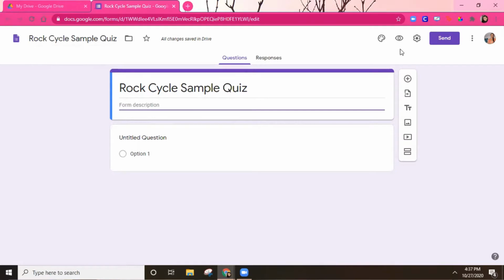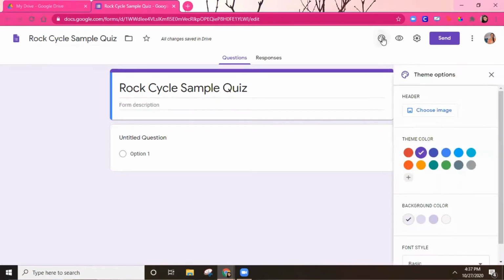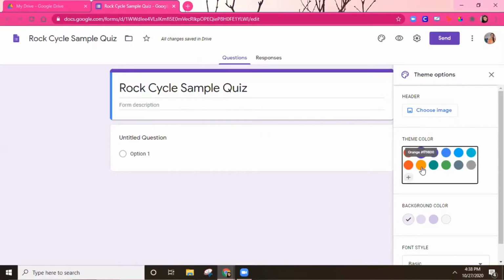Okay, next I'm gonna go and hit this little palette. It says customize theme. So then I can just choose my colors, I can choose a header, I can make it as beautiful as I like. Usually I just change the colors just for my own stuff, but get as creative as you like. So I'm gonna make this one orange and I'll choose my background color to be that one.